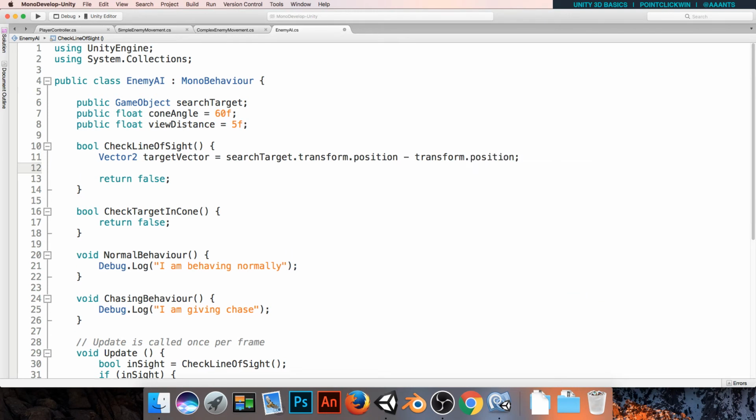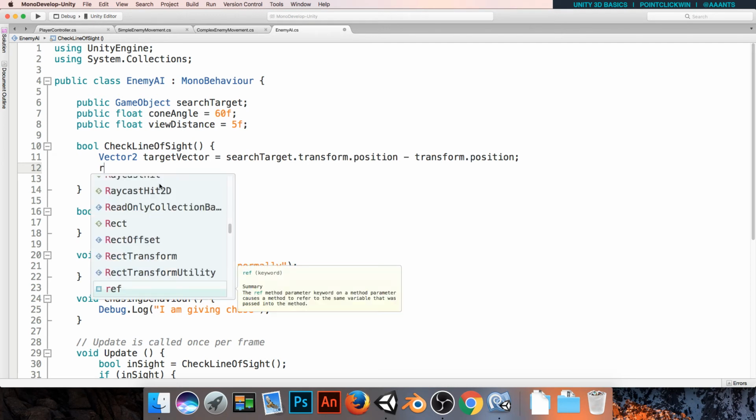That's a vector from the enemy to the target, which means we can then set up a ray. A ray is an imaginary line, not to be confused with an array, which is a list. We're casting a ray, which is an imaginary line beamed out from a position to see if it hits anything. So we're going to store a raycast hit.